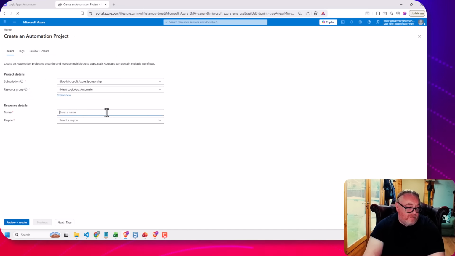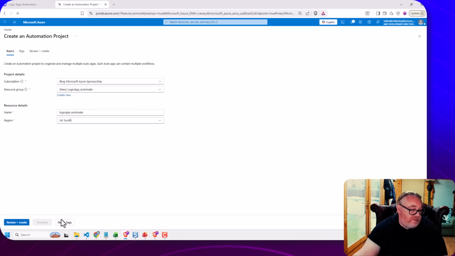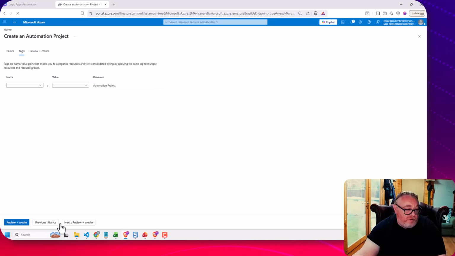Right, and we'll have a resource name here. And we'll pick a region, so go for UK South, I guess. So we can put tags on here.